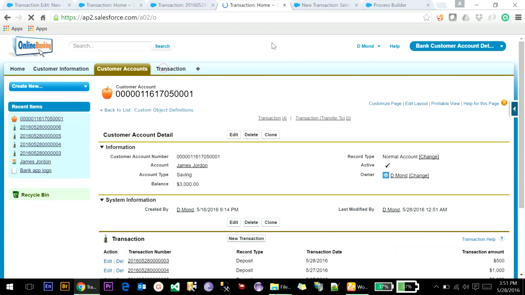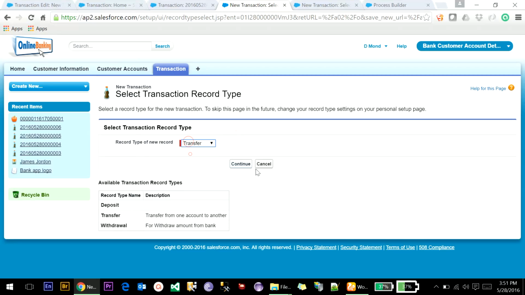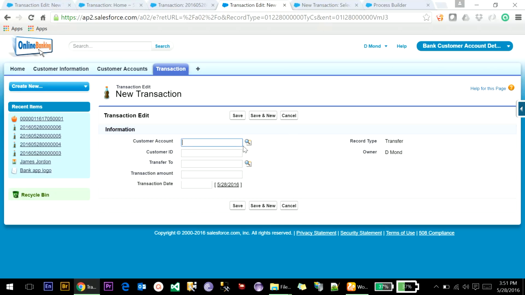Now we are going to create another one, transfer. So it will deduct from this account and will deposit into this account.